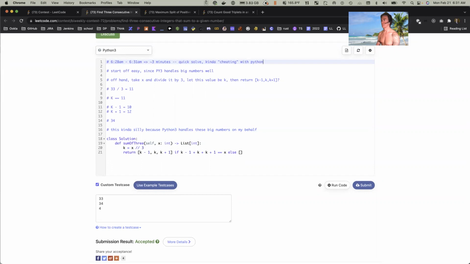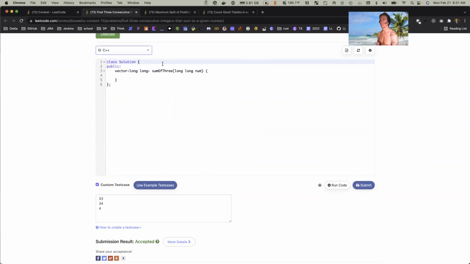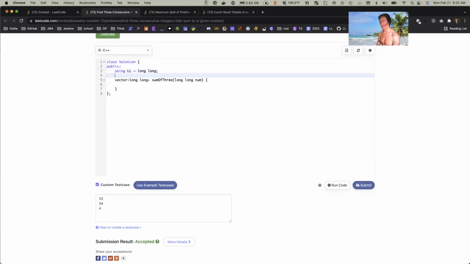Well, if you don't want to kind of cheat, then let's just see what happens when we do this, right? The OJ is really hard on C++. It gives C++ a hard time with TLing and such. Okay, well, let's see what happens.